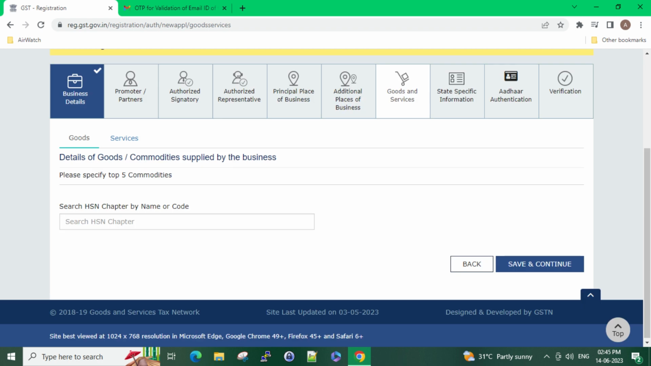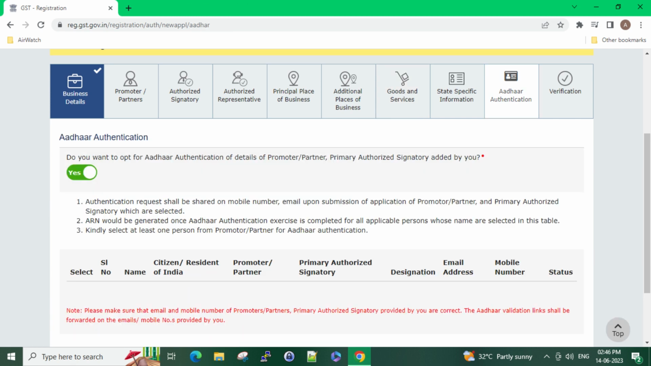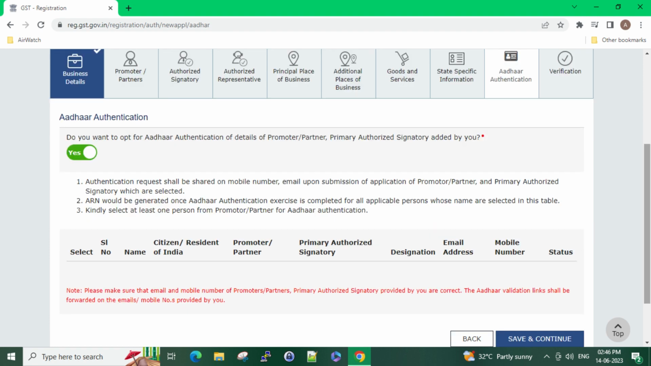In the next tab, you have to provide the details of goods and services. We have to specify the top 5 commodities. You have to provide the HSN number of your product here, and you have to click on save and continue. In this tab, you have to authenticate your Aadhaar card. For that, you have to enable this button. Then click on save and continue. Then you have to verify the details which you have provided in the application. You have to submit the application form.